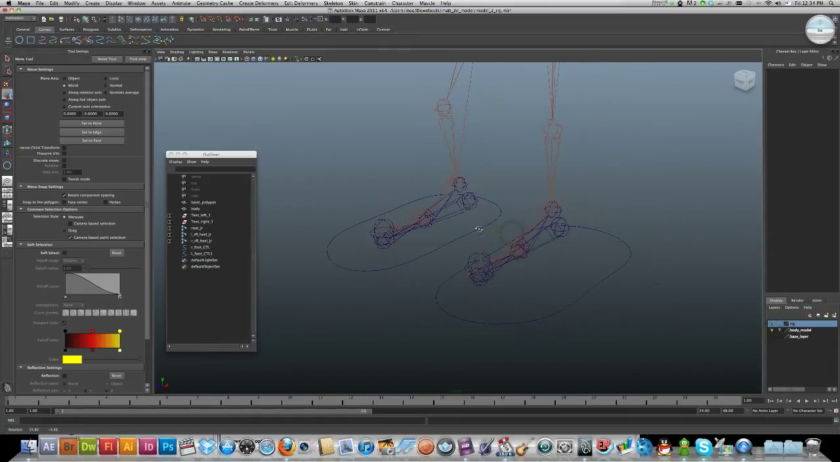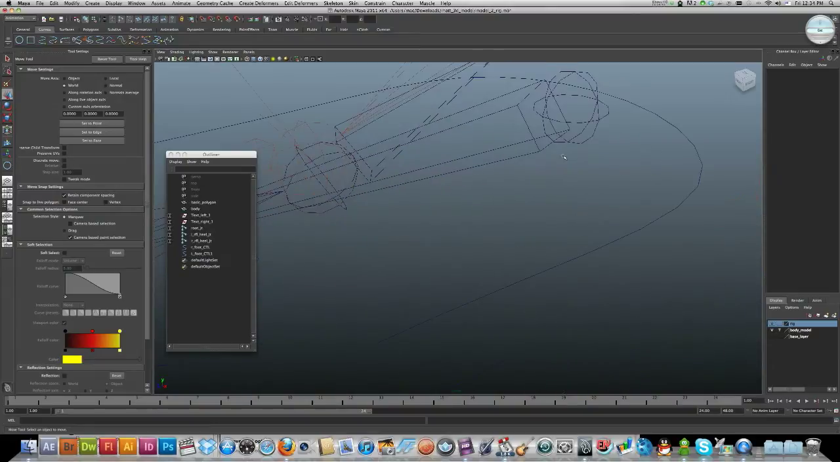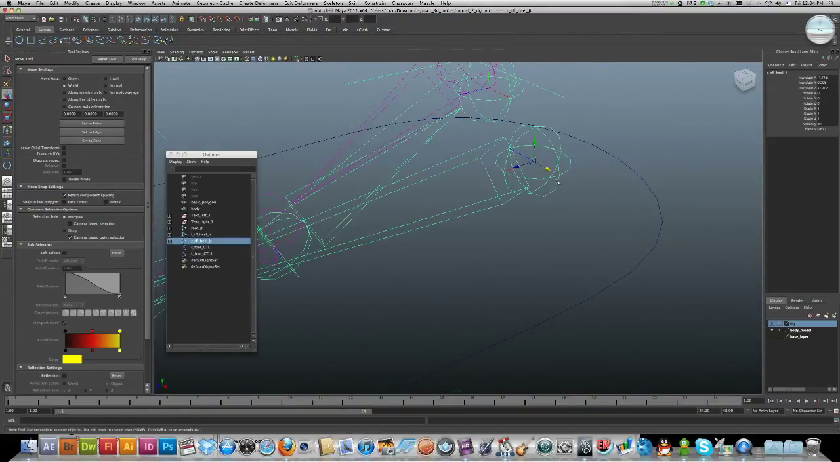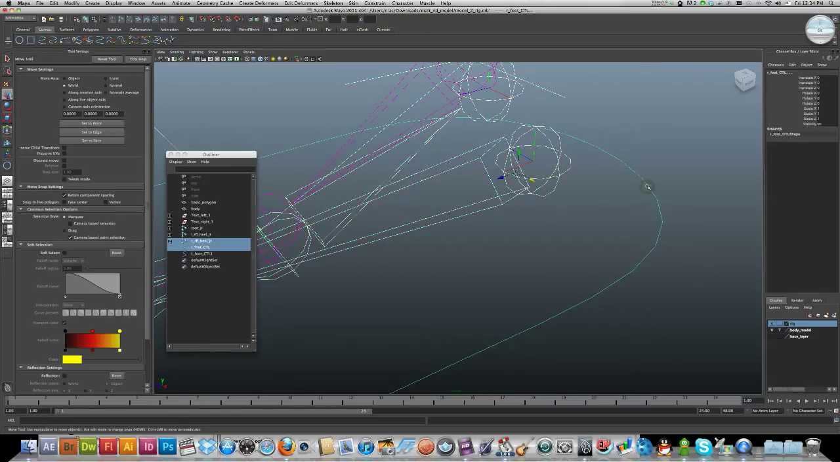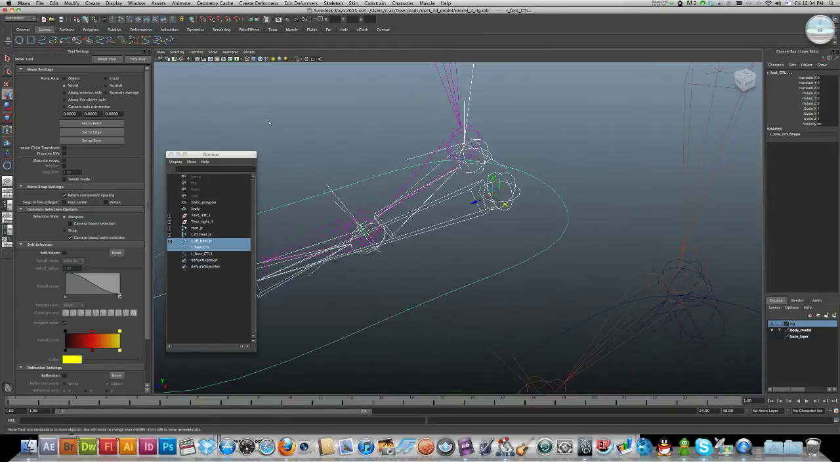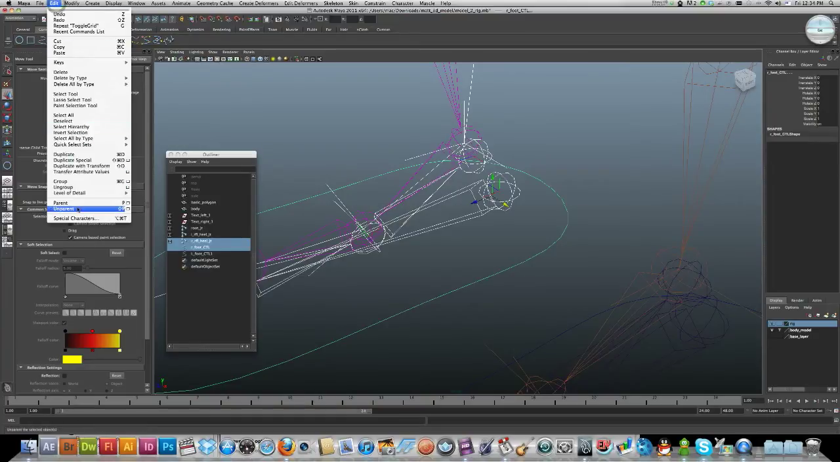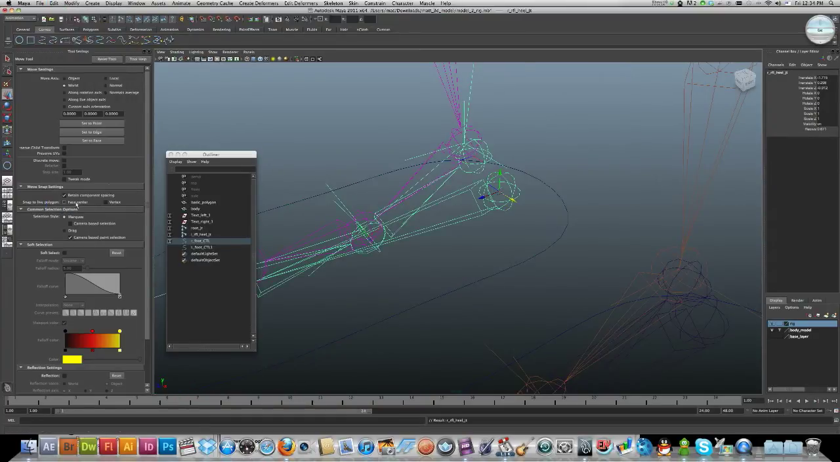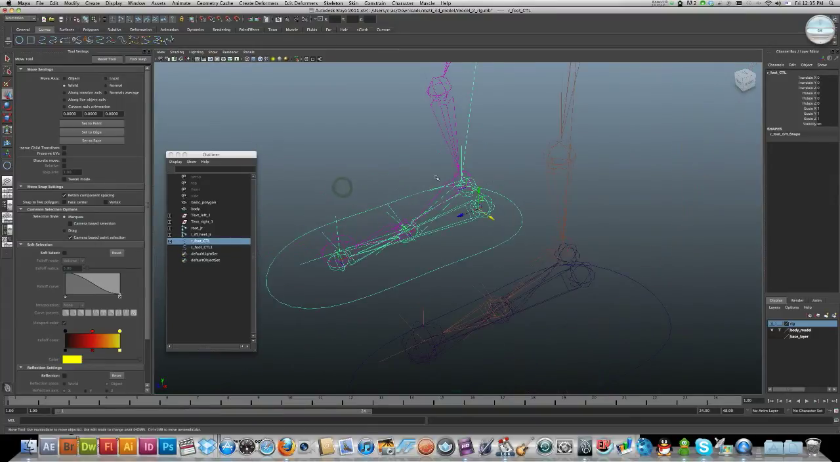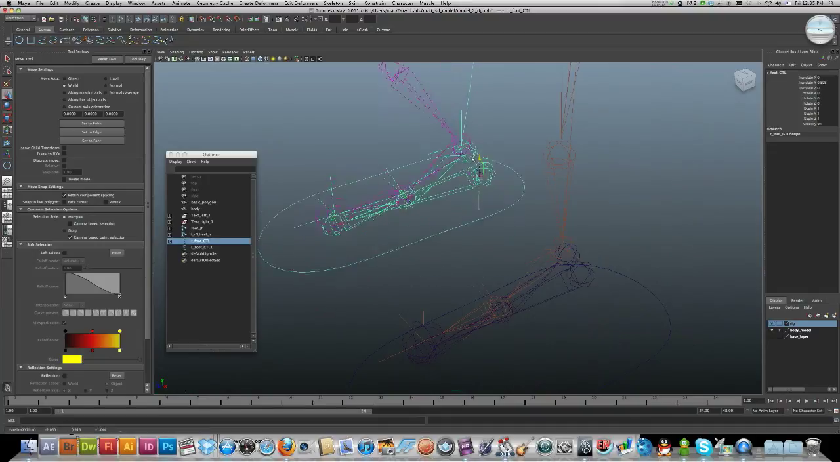Now, I want to parent the control to the heel. Right. So what I need to do, I need to select my heel from my reverse foot lock and shift click on my foot control. All right, so your reverse foot lock should be white. The foot control should be green, and P for parent or edit parent. Okay, and just check it.